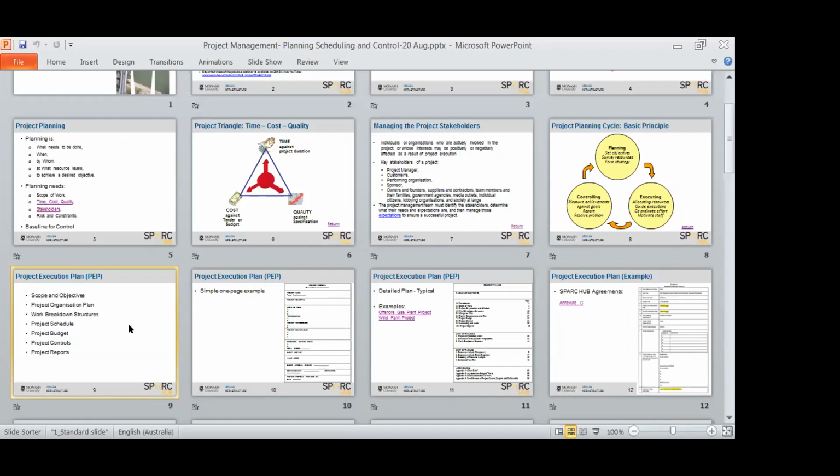Thank you, Gamini. There's another question here. Could you please brief the key relationship between project budgeting and work breakdown structure?